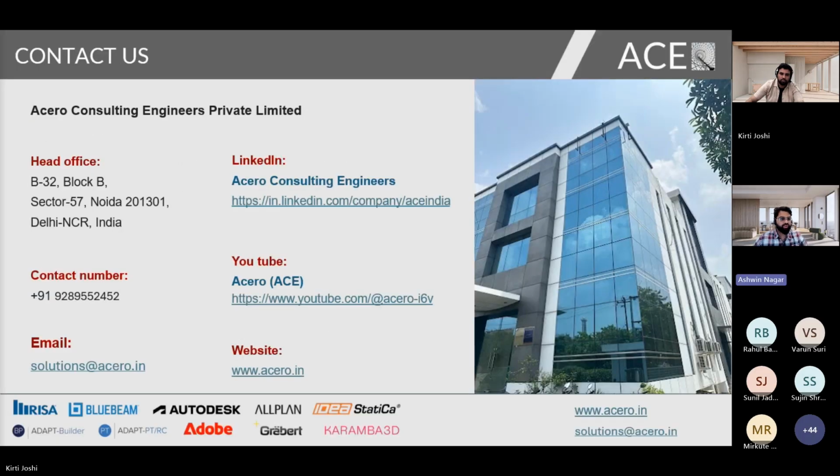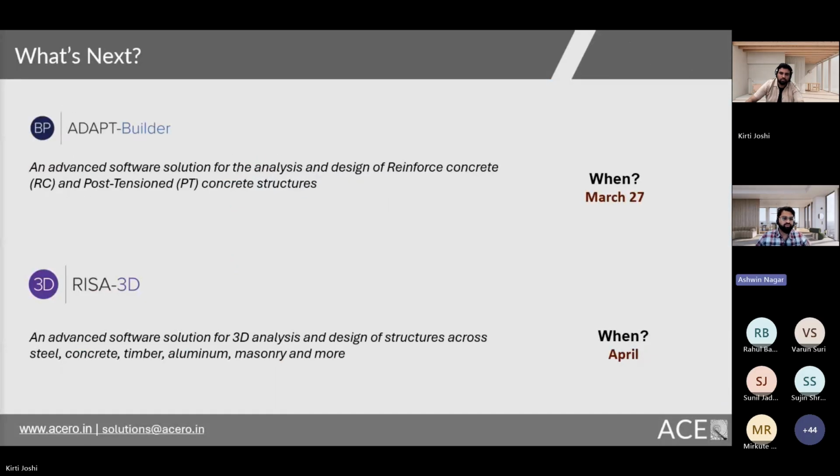Coming to the next screen, what's next? We have some upcoming webinars. Firstly, we have HUD App Builder, set for March 27th. It's a software for analysis and design of reinforced concrete and post-tension concrete structures. We would love to have you all there as well. Finally, we also have an IDEA 3D webinar coming up next month. It's an advanced software solution for 3D analysis and design of structures like steel, concrete, timber, aluminum, and more.